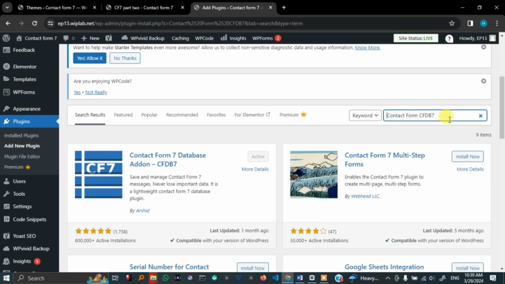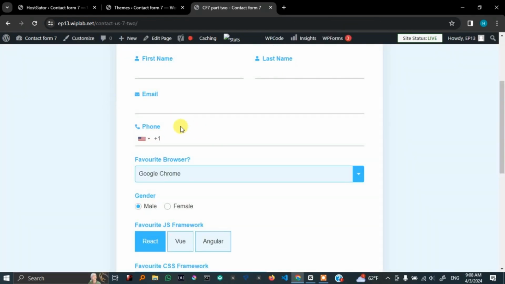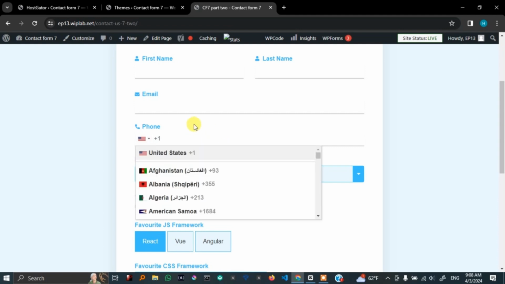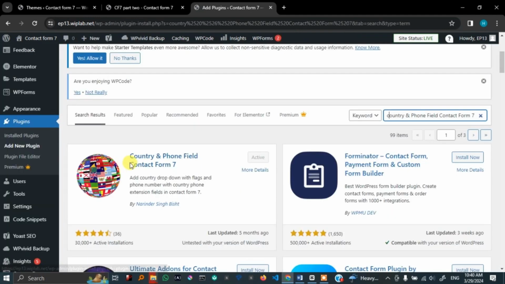Okay, Contact Form 7 DB, the database for the contact form. This is the one, so add this one. Make sure to type correctly, otherwise you're not gonna find the plugin. Okay, country and phone field, Contact Form 7. Basically the phone number input. When you add the plugin, your phone number inputs will be populated by the country list. So add this.